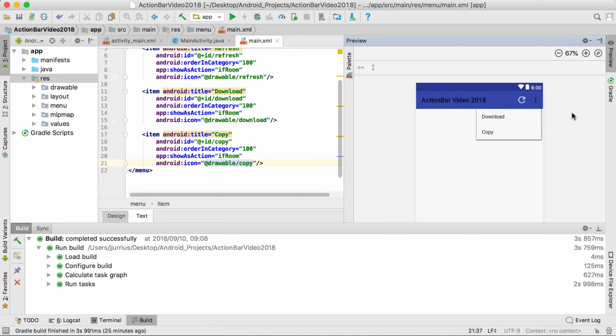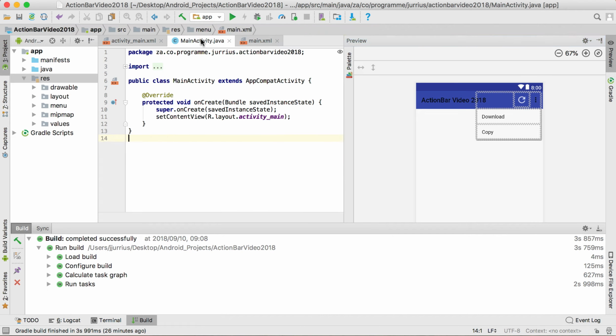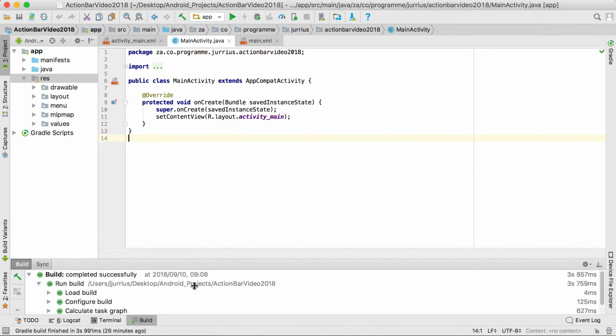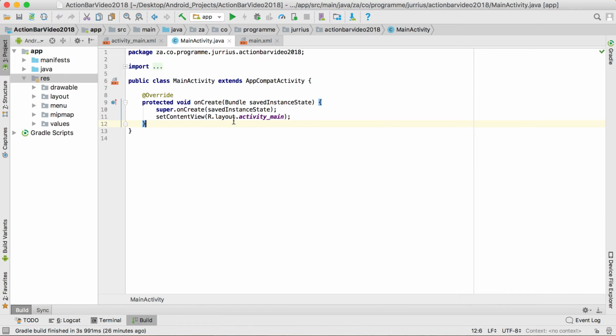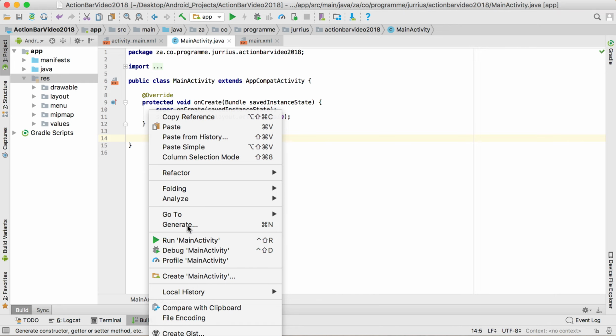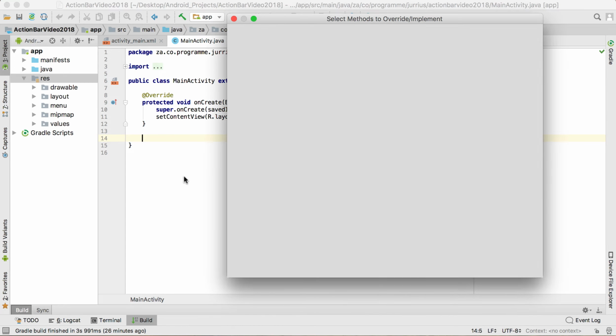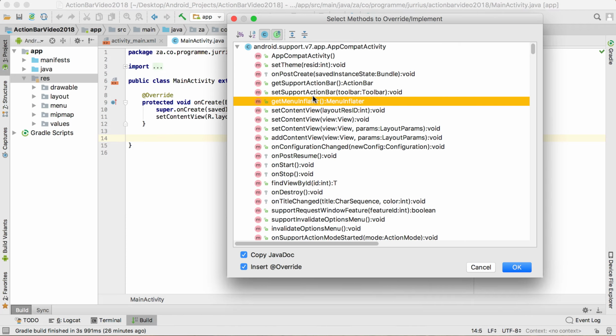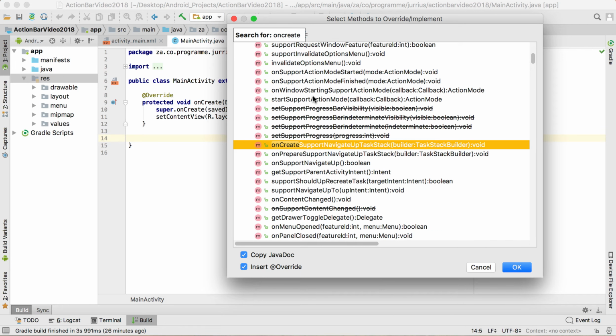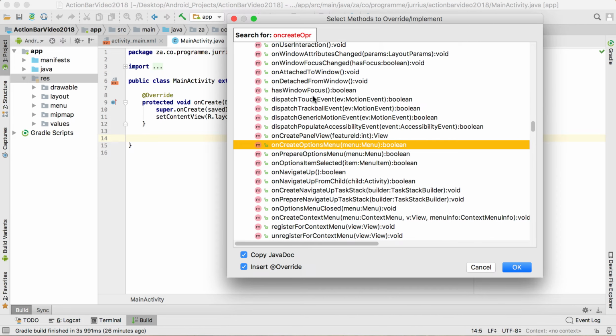Now for us to actually see something now, if you run it you won't see this action bar at all. So we need to go to the main activity and tell it where to go and have a look at the options menu. So we need a method called the onCreateOptionsMenu. So you're going to right click there, you're going to say generate, override methods, and you're going to search for the onCreateOptionsMenu. There you go.